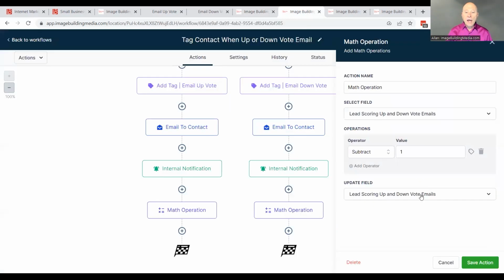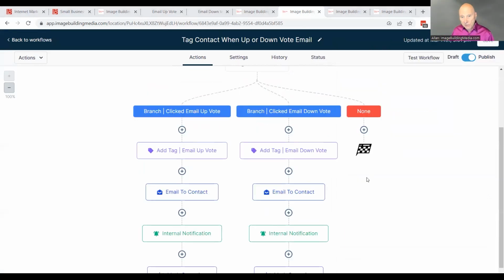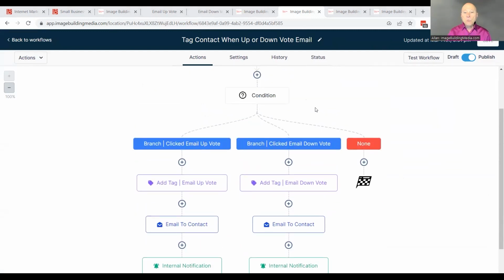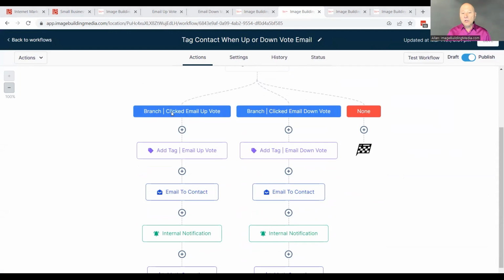All right, so now let's deal with the automation. I'll talk about the math operation at the bottom in just a little while. So this is just the basic setup. Of course, we're using our two trigger links as our workflow trigger. Then we're using an if-else condition, and we've got two branches. And so we've got the clicked email upvote branch, and we've got the clicked email downvote branch.